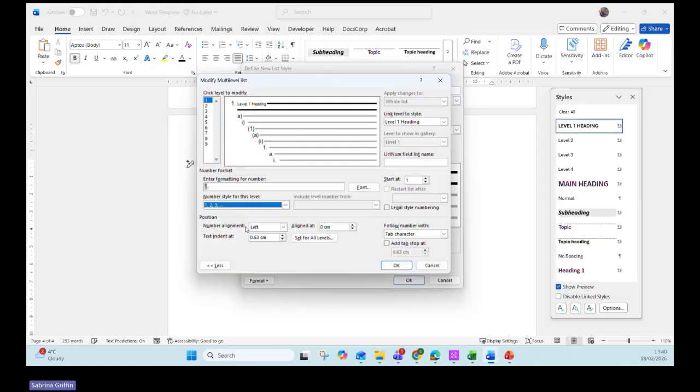For the position underneath, this is where you're looking at things like your alignment. So where's the number starting? Is it starting kind of flush against the margin? Is it indented slightly? And then where is your text starting? Is it going to start kind of squashed just after the number, or are we going to put a little bit of a space in between the two so that our text is lining up, our numbers are lining up? Again, that's going to be up to you.